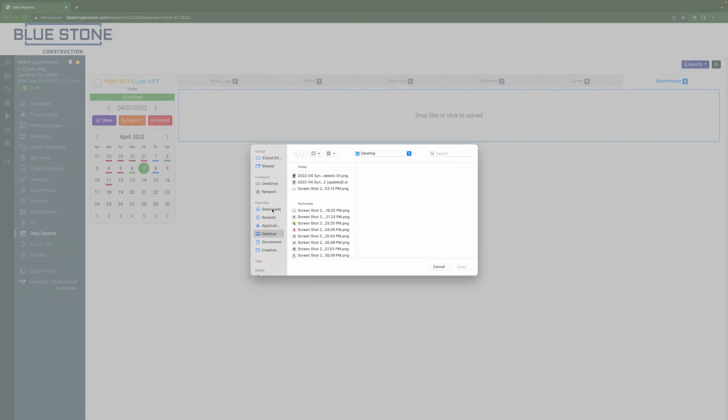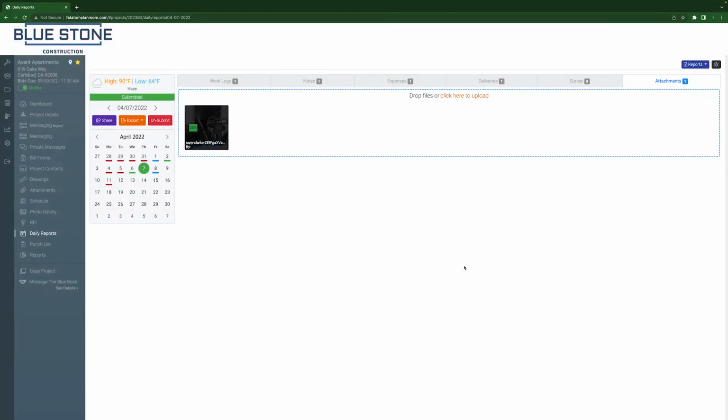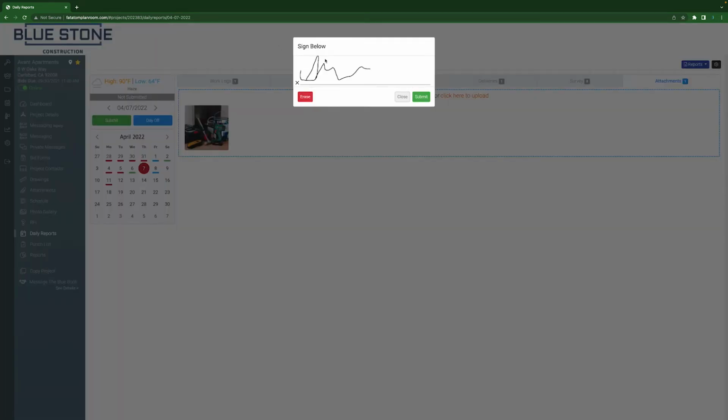To add an attachment to your daily report, simply drag and drop or click to download in the box. You've finished your daily report. Now it's time to share with the project manager and supervisor. To submit your daily report, select the Submit button on the calendar.